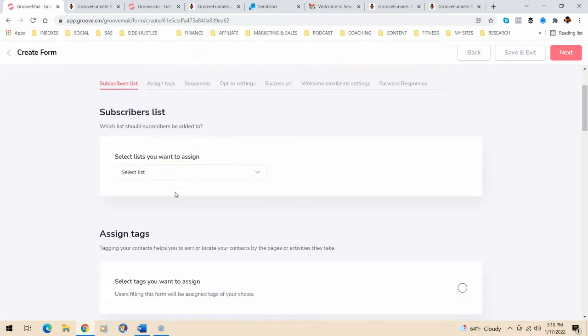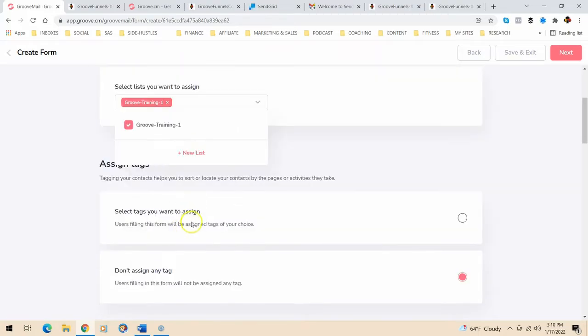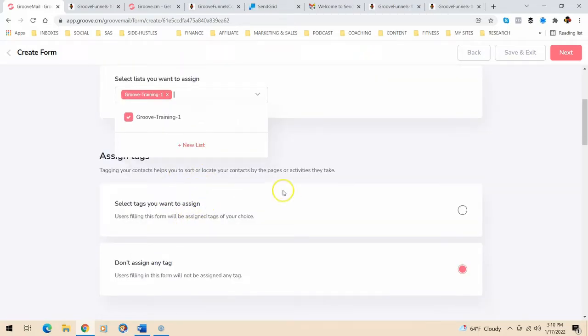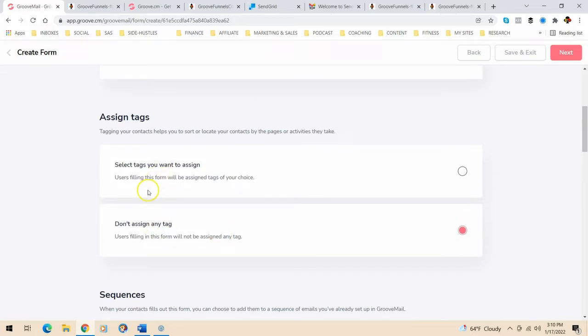So we created that little form already, and we are going to select what list we want it to go to. And I've got one list right there. It's called Groove Trading. We'll select that one, or we can create a new list if we want, because I'm just going to go back and delete this after the video here.